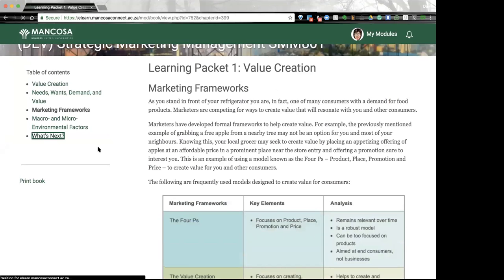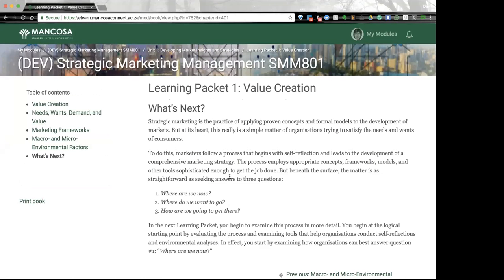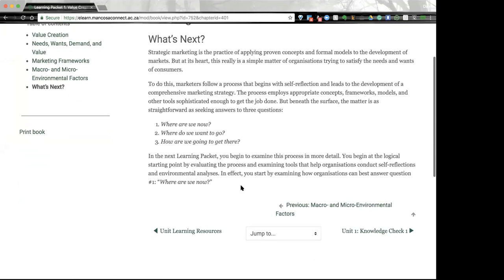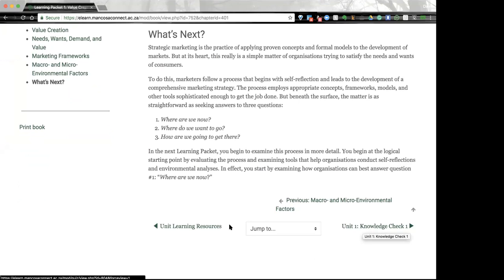The last page, I'm going to jump ahead, is the what's next page. And this really gives you a basic summary of what you've just covered in the entire learning packet and what the next learning packet's about. What's interesting is if you look down here at the bottom, you can jump immediately to the knowledge check. The very bottom with these arrows are always going to be the main navigation of the module. And the ones that are here, where it says previous, or in the case of the previous page, it would say next here and previous on the left, that's for navigation within the actual book.